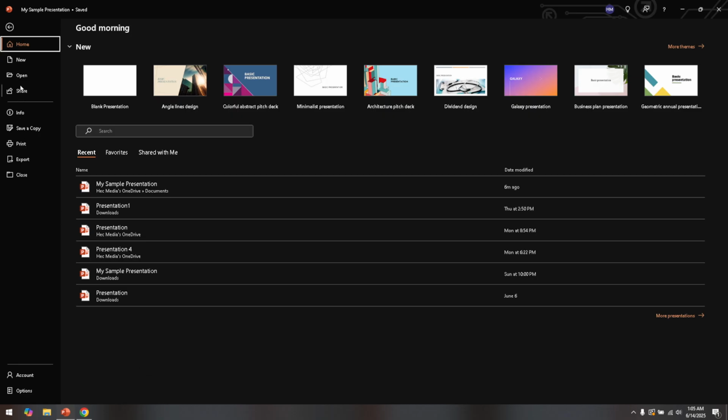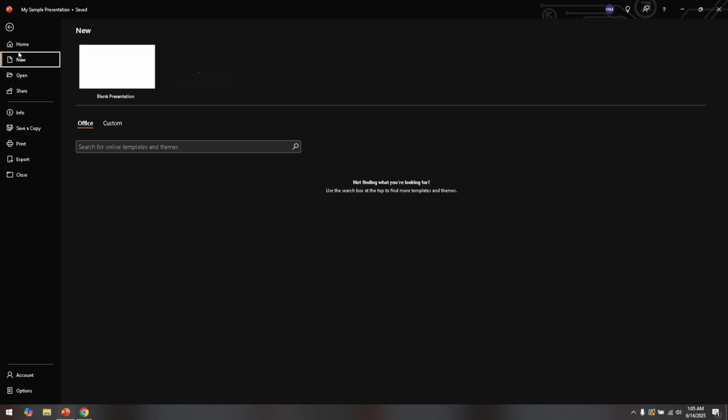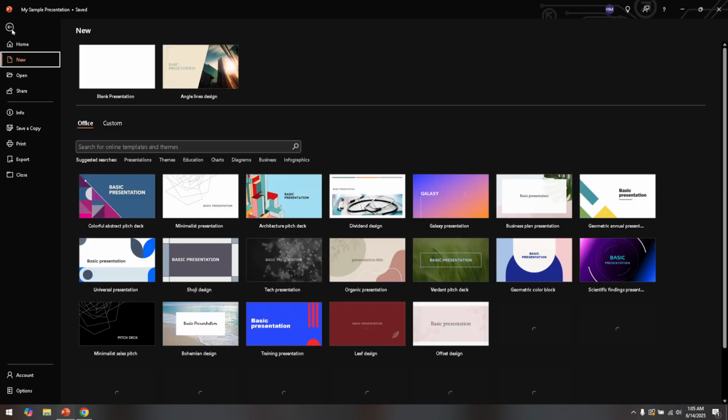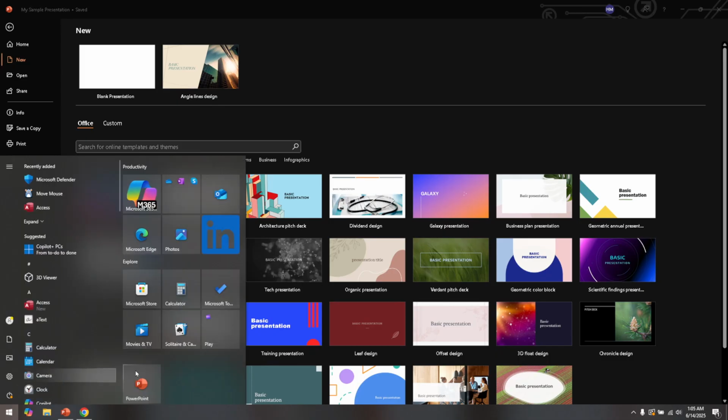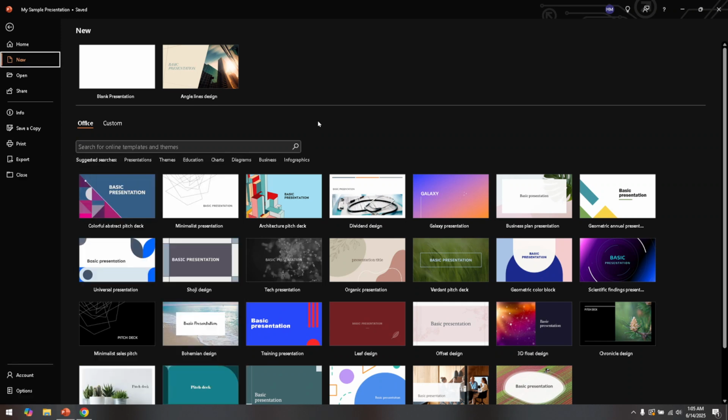Let's dive right in. First things first, make sure you've got Microsoft PowerPoint open on your computer. This is your starting point, so if it's not already open, go ahead and click on that familiar orange icon. Once PowerPoint is up and running, navigate to the specific PowerPoint presentation you wish to delete.